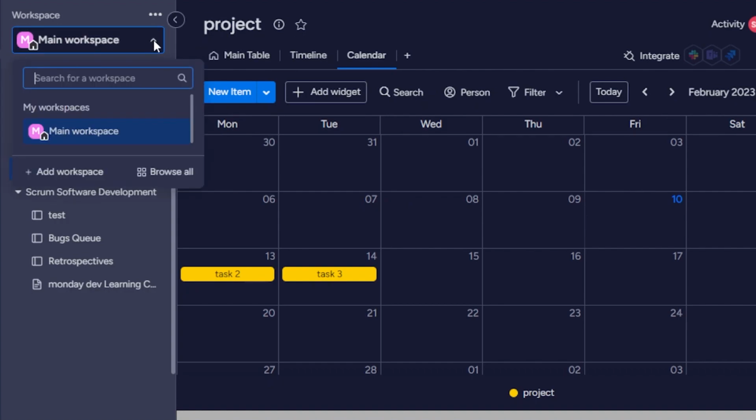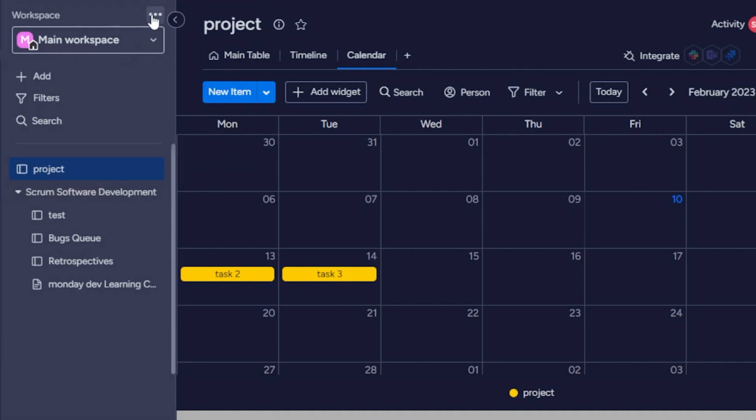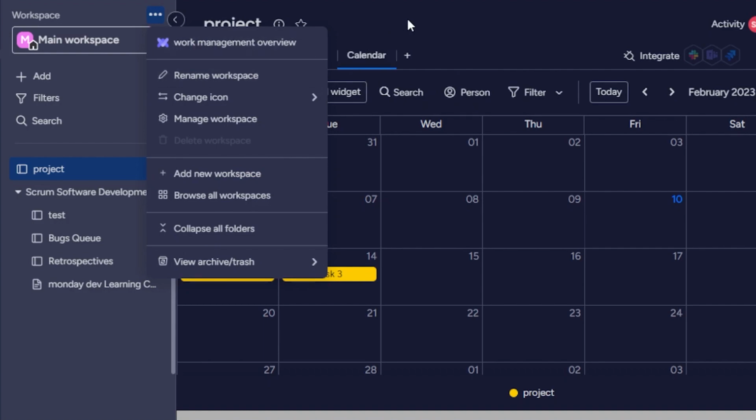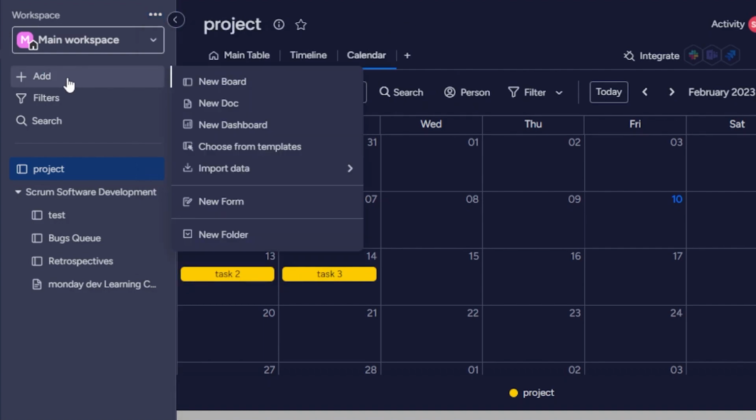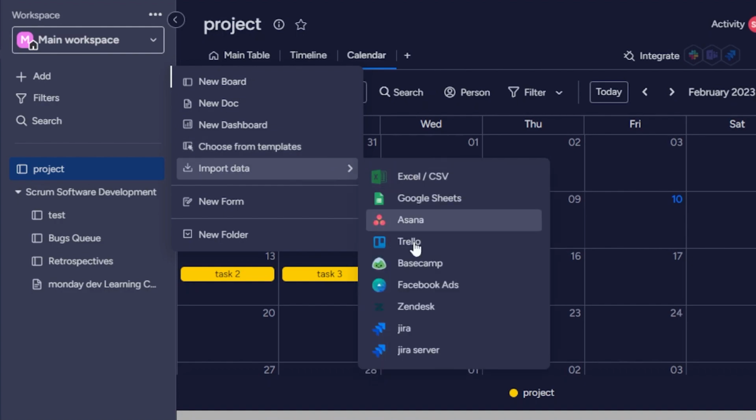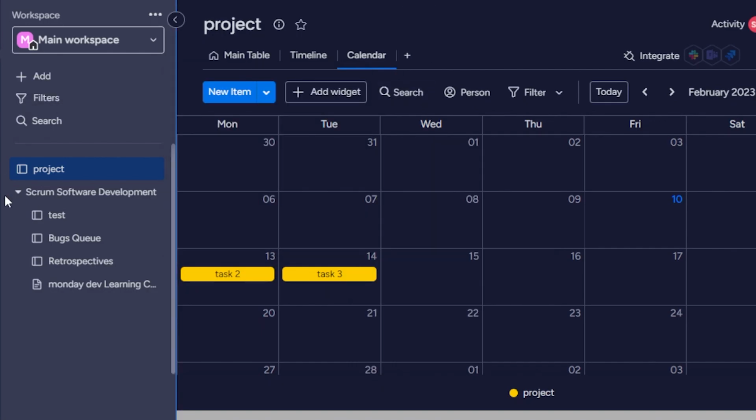I can also switch to different workspaces anytime I want. This is my main workspace. To create a new workspace, you can just click right here and click on add workspace or rename this workspace. We can click on add, and I can also import data from other boards and other platforms, such as Basecamp, Trello, Asana, Zendesk, Azure, and more. And then we have our notifications here.